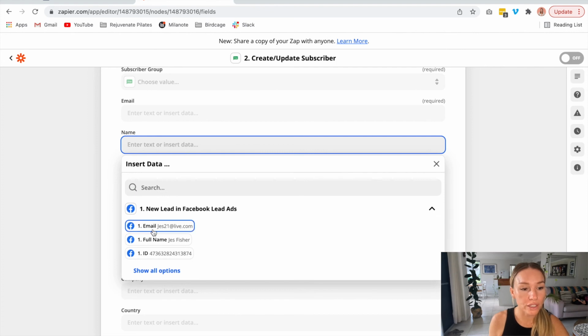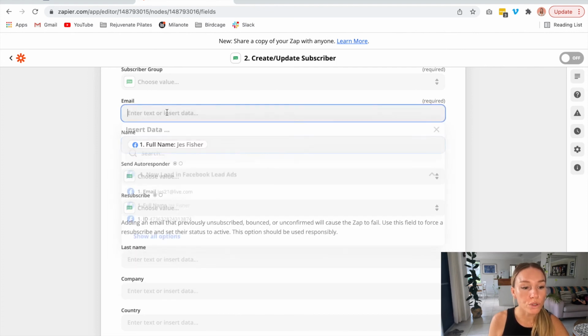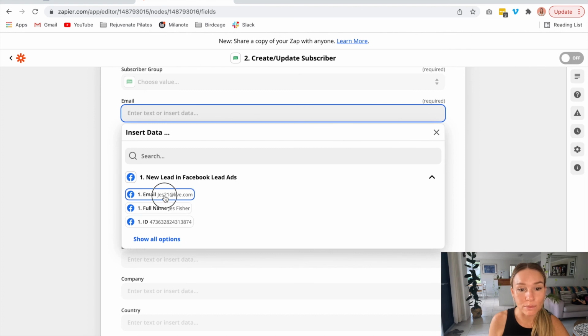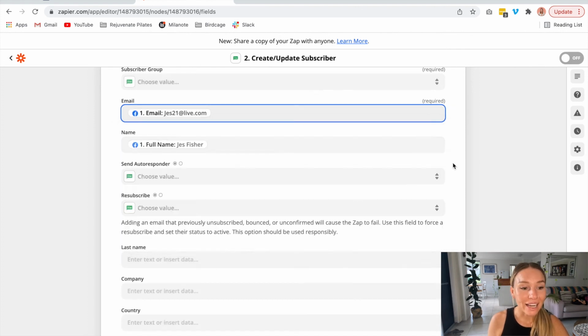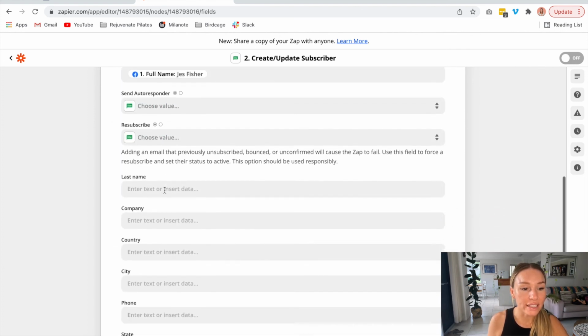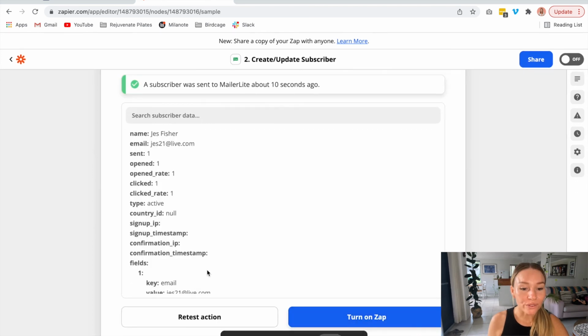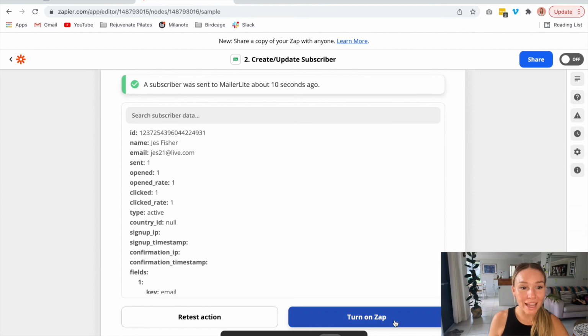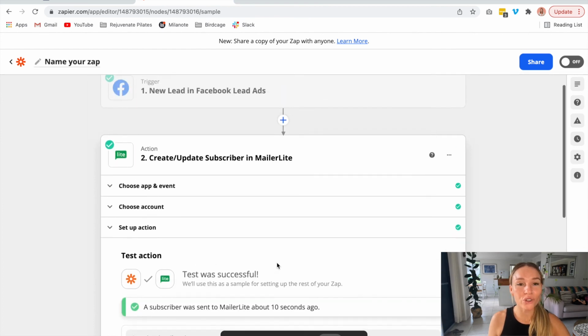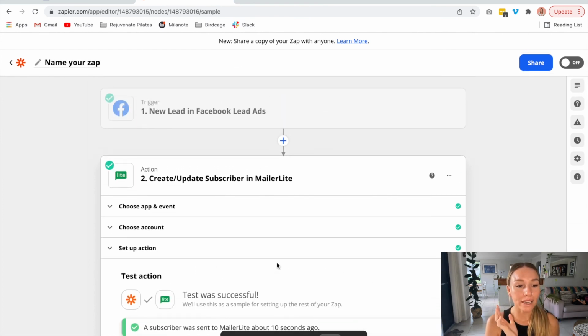So we want to make sure the name is input. We also want to make sure the email is input. And if there's any other questions that you selected, then you need to find somewhere where they can go as well. Once you've done all of that, you can turn on your Zap, and that is all you have to do. Automatically, Zapier is going to collect the leads from your Facebook ads and send them straight into your CRM.